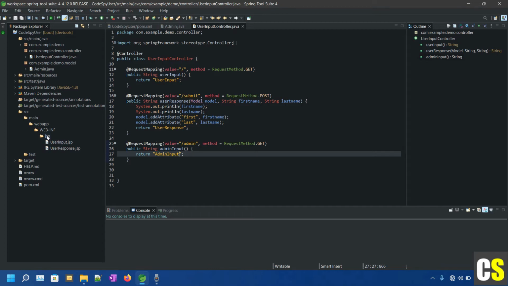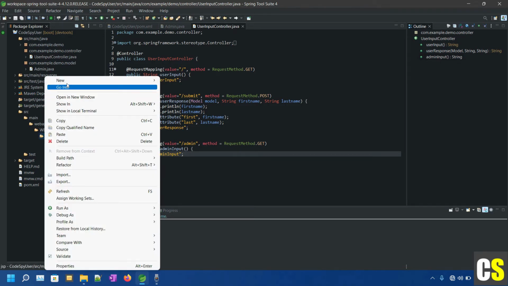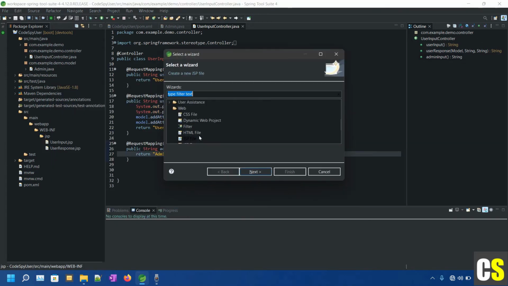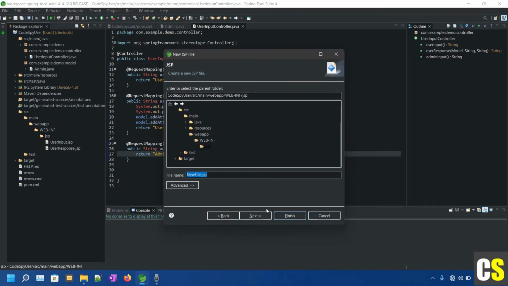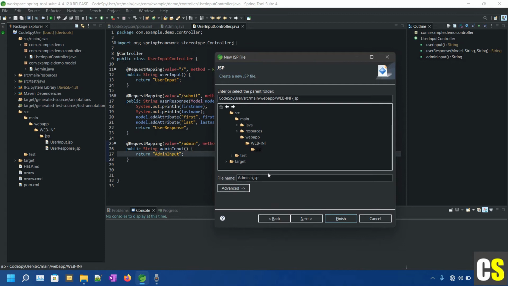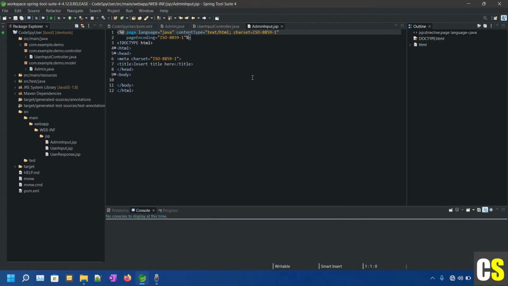Okay, just go to that JSP, right click on it, new, other. So just select JSP file, next, make sure the name should be same, admin input. Okay, click on finish. Okay, so our admin input is created.